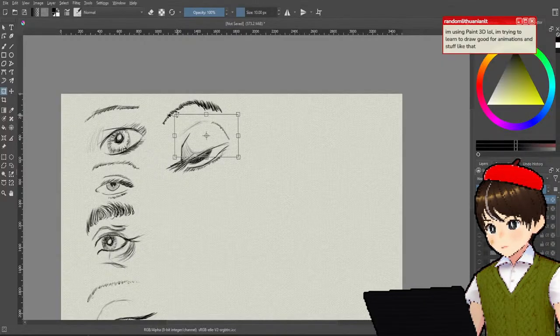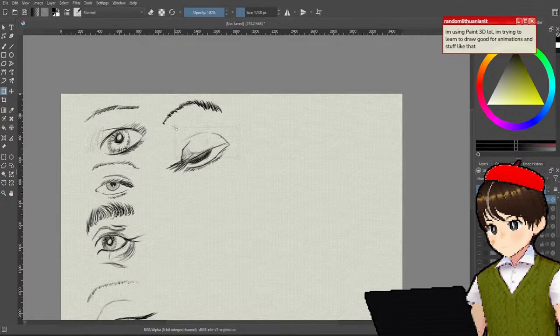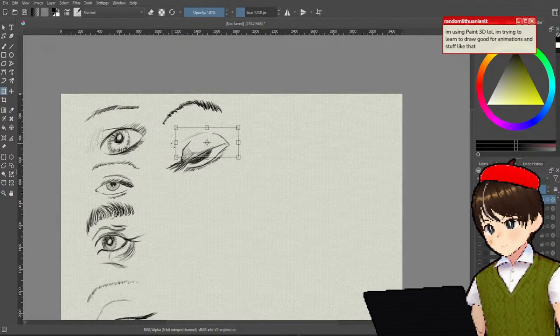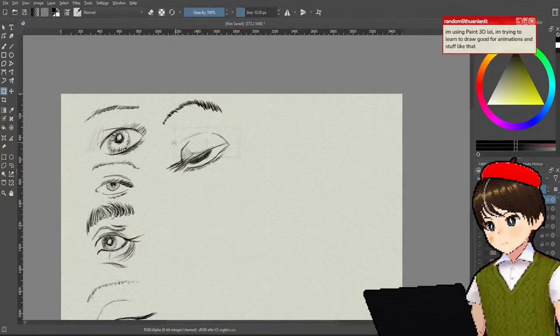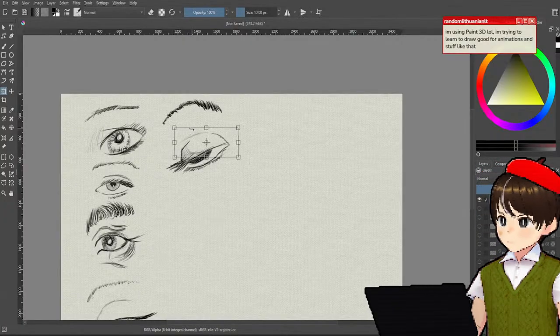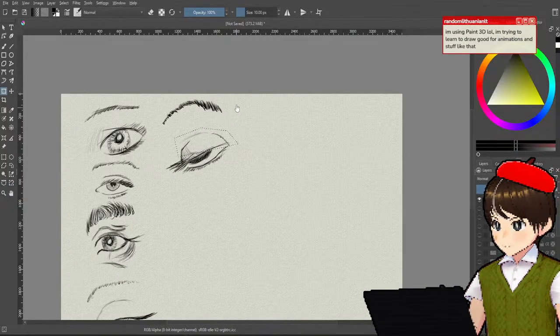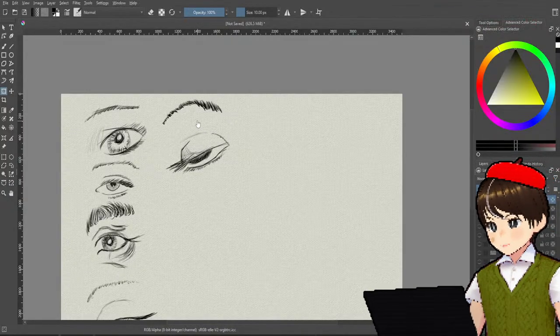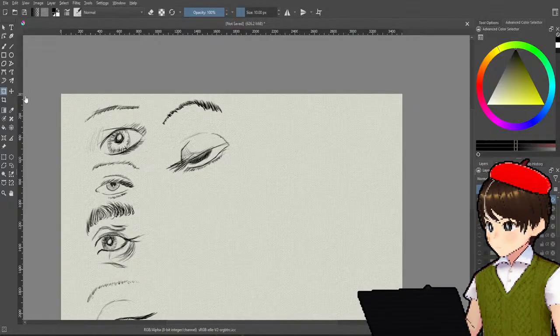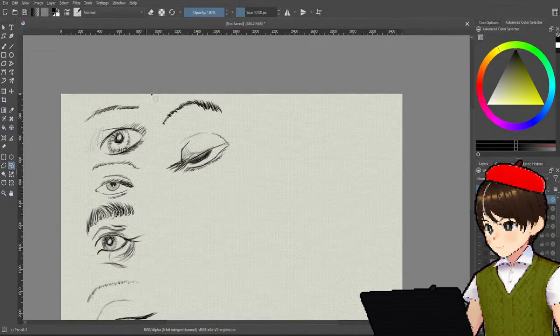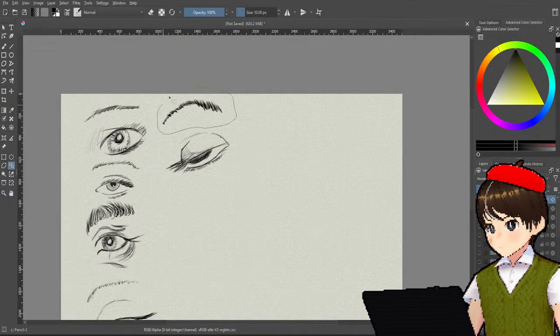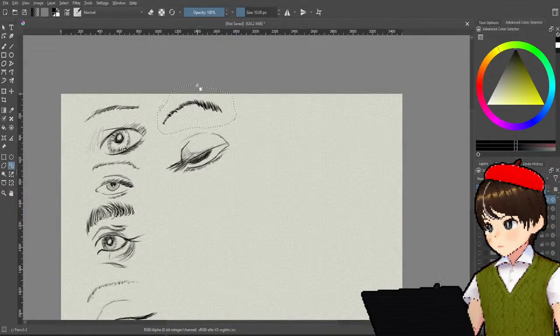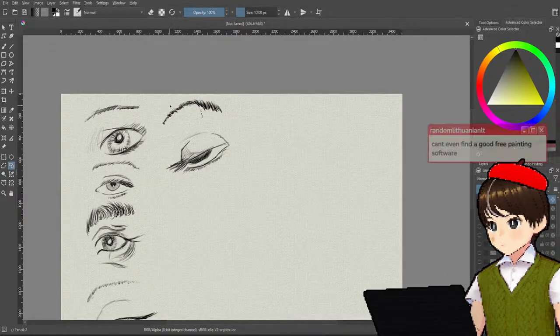I guess I do have to warp it. Feels a little better, right? I feel like that feels closer to the eye. Makes more sense than what I was drawing. I can move.